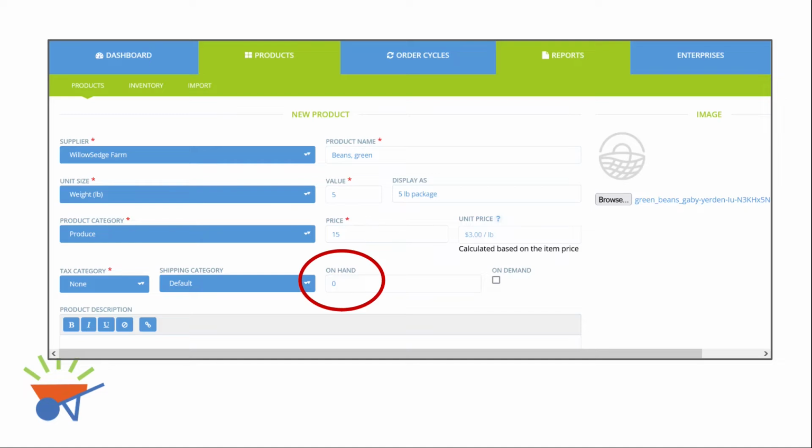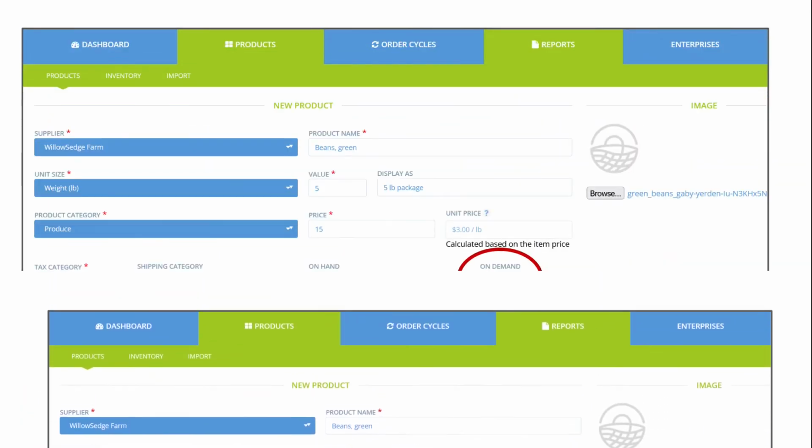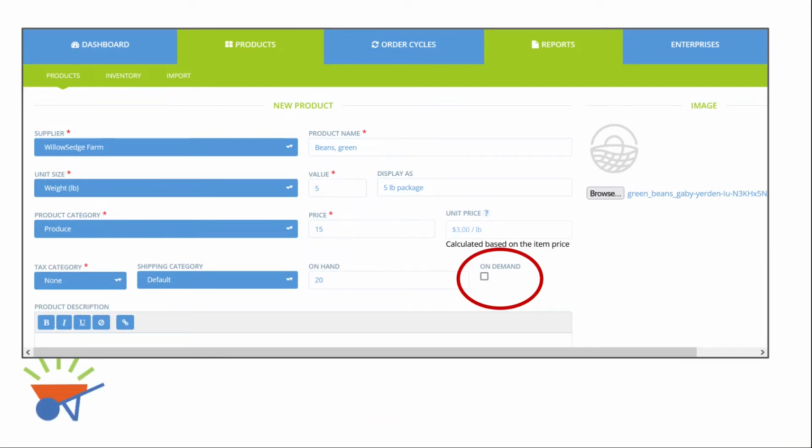On hand, this is the number of 5-pound packages of green beans that you have available to sell. Let's say it's the first week of August and you will pick at least 100 pounds of beans this week. You can sell 20 5-pound packages. On demand is something you can use if you have a product that you only pick or prepare if you have an order. It can also be used for a product you have on hand all the time.